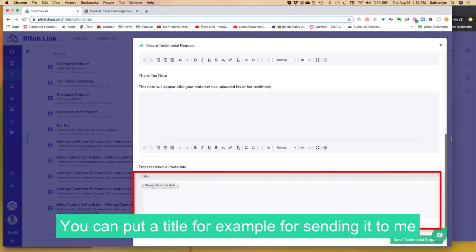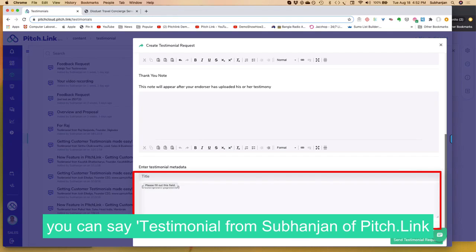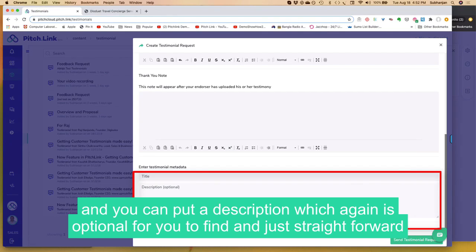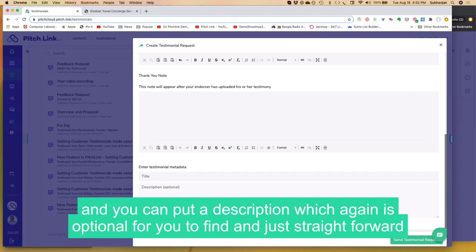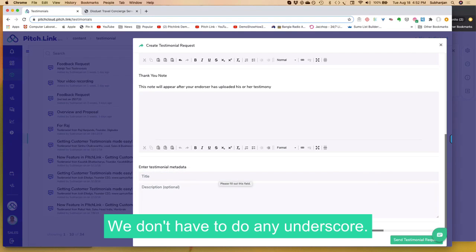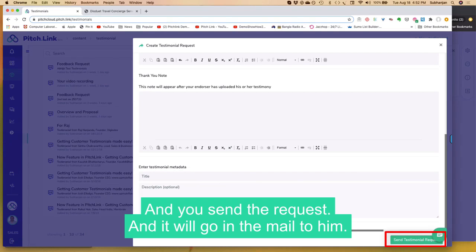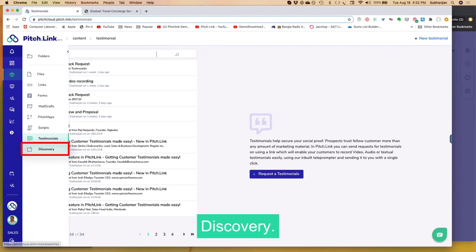For example, if you're sending it to me, you can say testimonial from Shubhanjan of PitchLink, and you can put a description, which again is optional for you to find, and just straightforward names. We don't have to do any underscore, nothing, just put a name, and that's how it will be stored. And you send the request and it will go in the mail to him.